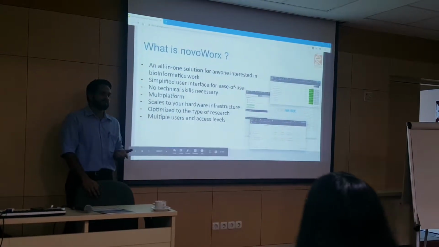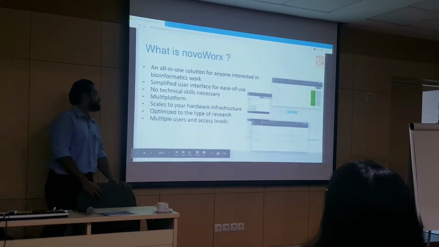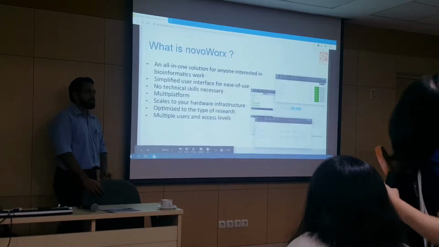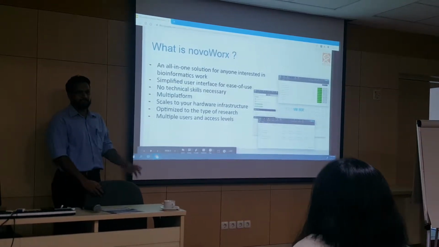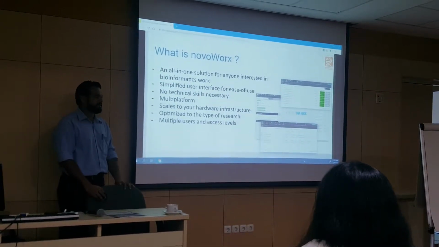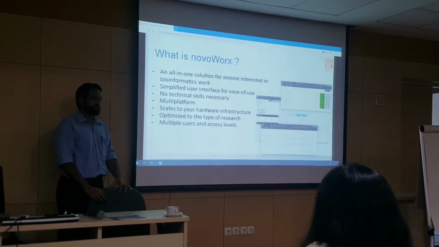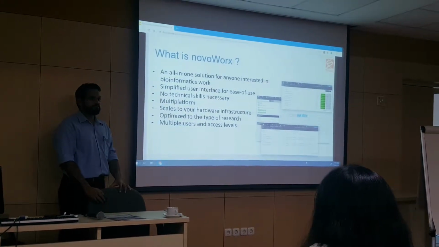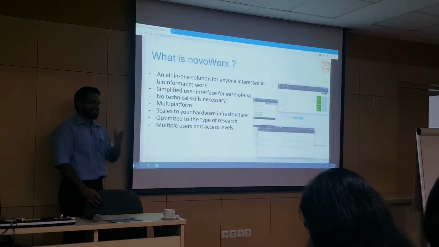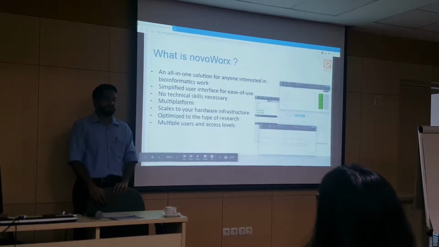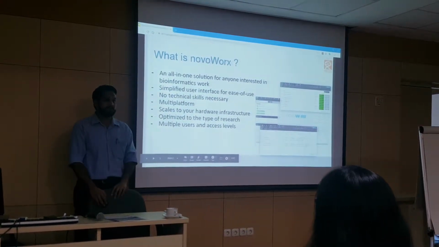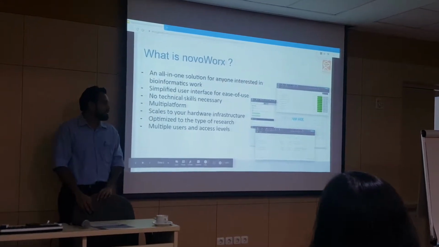It's supposed to be a one-stop solution for people who are interested in bioinformatics work, but may not necessarily have the technical skills to run a Linux-based server, run command line tools, stuff like that. So what we've tried to do is put all of these into a user interface. I think if you're familiar with Galaxy, you're familiar with what a workbench system is.